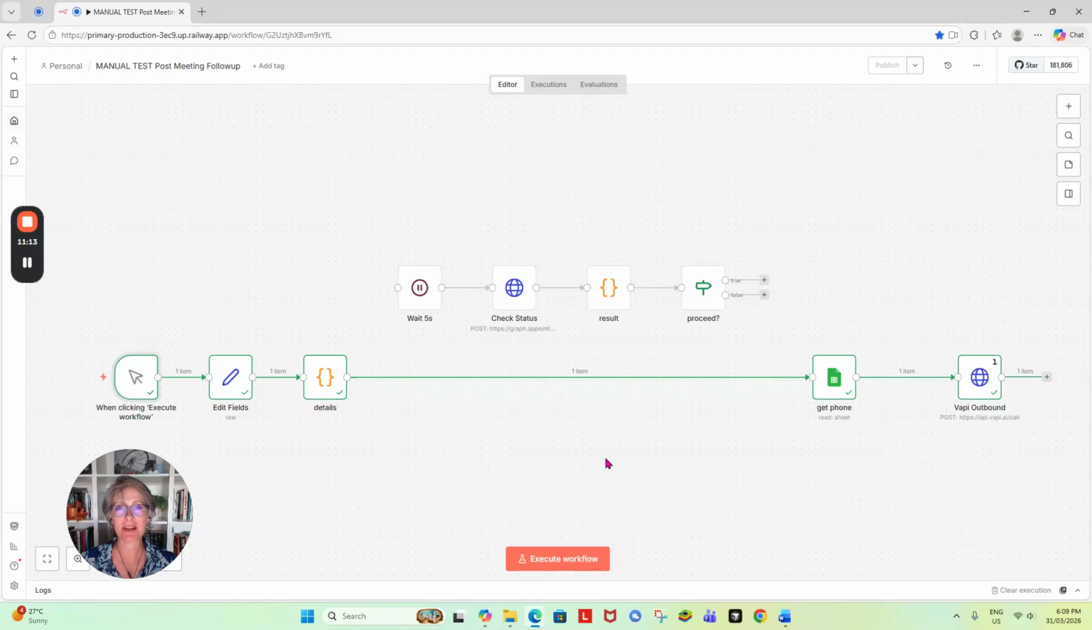But yeah, when you're ready to proceed, we can definitely do a test run to make sure that it is all flowing through correctly.